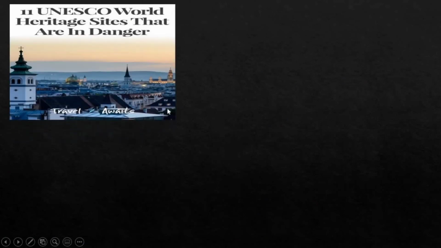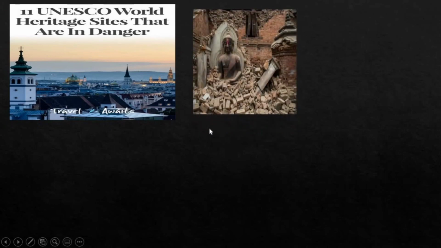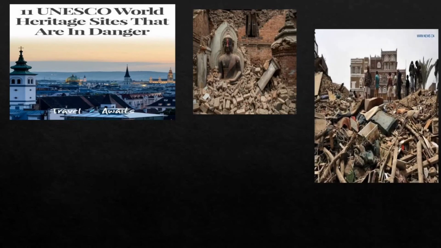World Heritage Sites in danger. There are many World Heritage Sites which are in danger. Many natural, historic and cultural World Heritage Sites around the world are in danger of being destroyed or lost due to war, natural disasters like earthquake, uncontrolled urbanization, heavy tourist traffic, and environmental factors like air pollution and acid rain.